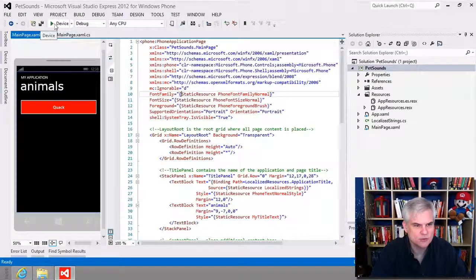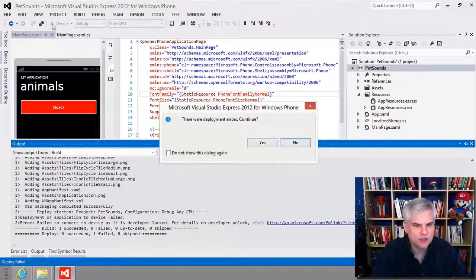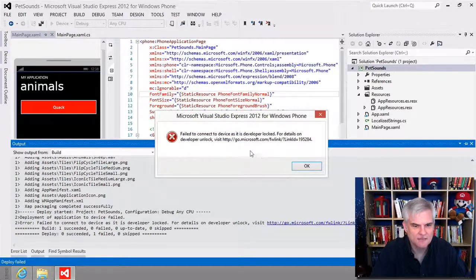And now I'm going to hit the run button next to the word device, and I'm going to hit an error pretty early on, and it says there were deployment errors. Do you want to continue? Yes. It failed to connect to the device as it is developer locked.